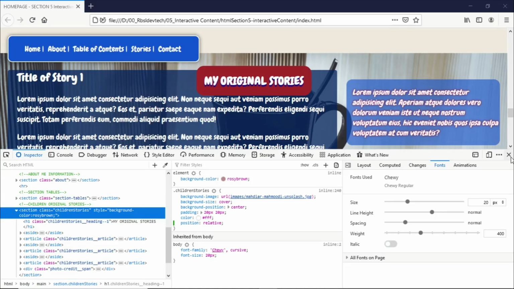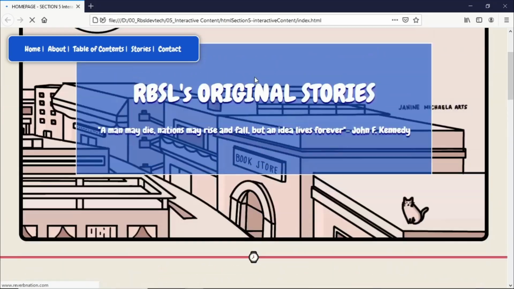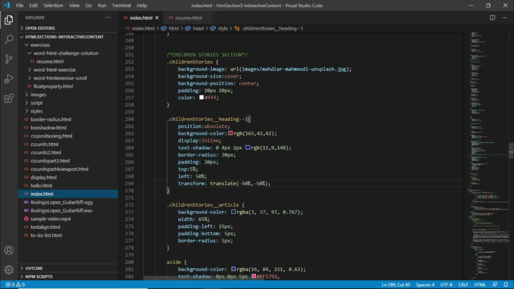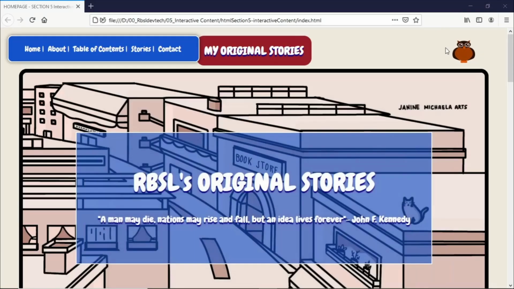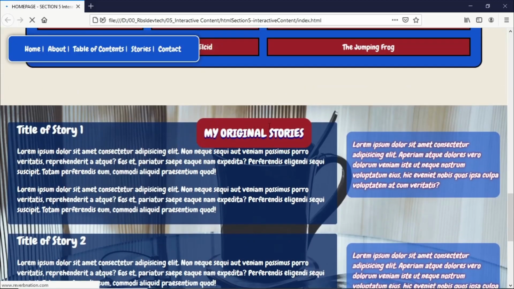Now what's remaining here is for us to apply that in our main document, because once we refresh this, it goes back up there, right? Now let's go back to our code editor and try to solve this by making our class children story section have the position property set to relative. Now let's refresh this, and we were able to solve our challenge here.